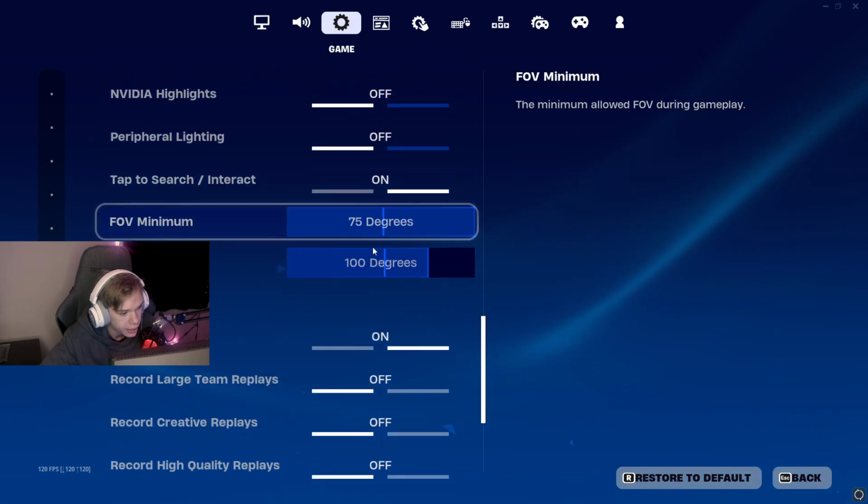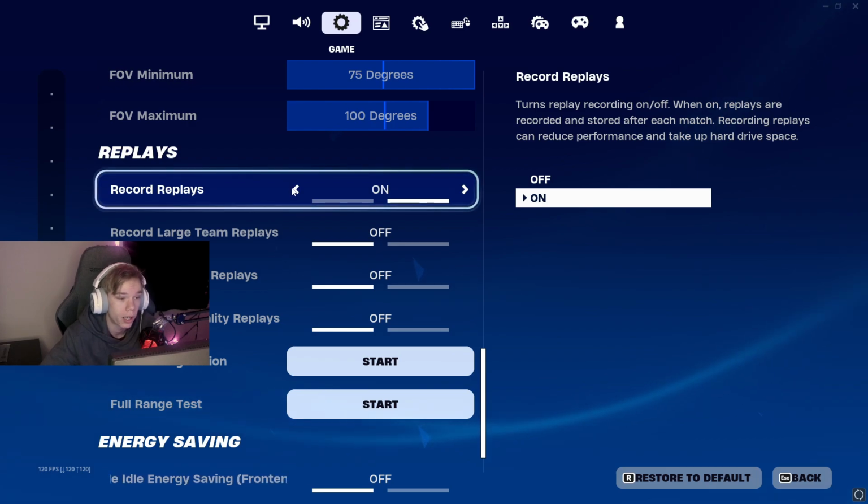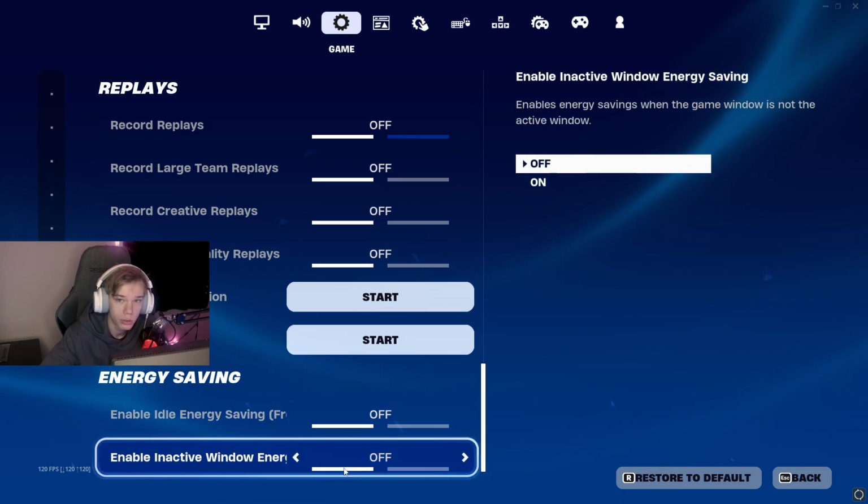The only settings in here that you need to mess with are record replays. I have this on because I was doing some thumbnail pictures a while ago, but turn it off. You want all of these off. And these two settings down here, off.